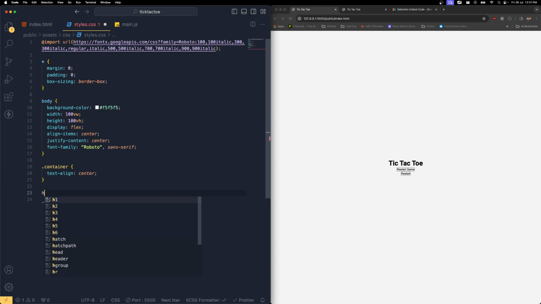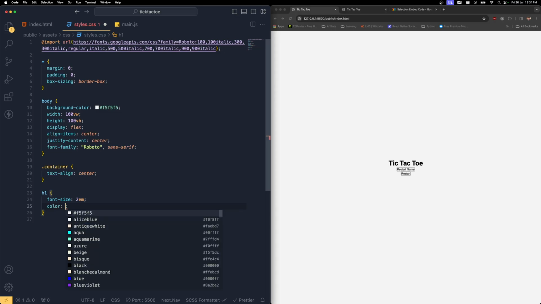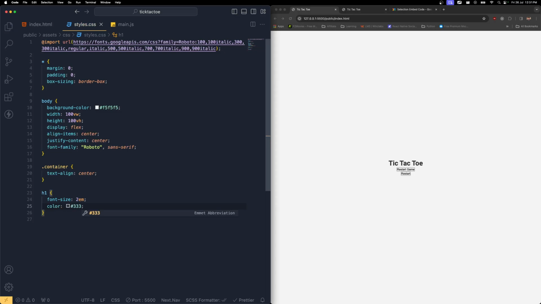Then right after here, inside the container I do have this h1 tag. For the h1 tag, we are going to add some styles. Font size is going to be 2em, where 1em equals 16 pixels, which means 2em means 32 pixels, right? Either you can go for pixels or you can go for em. Then the color of this is going to be #333, which is quite a dark charcoal gray.